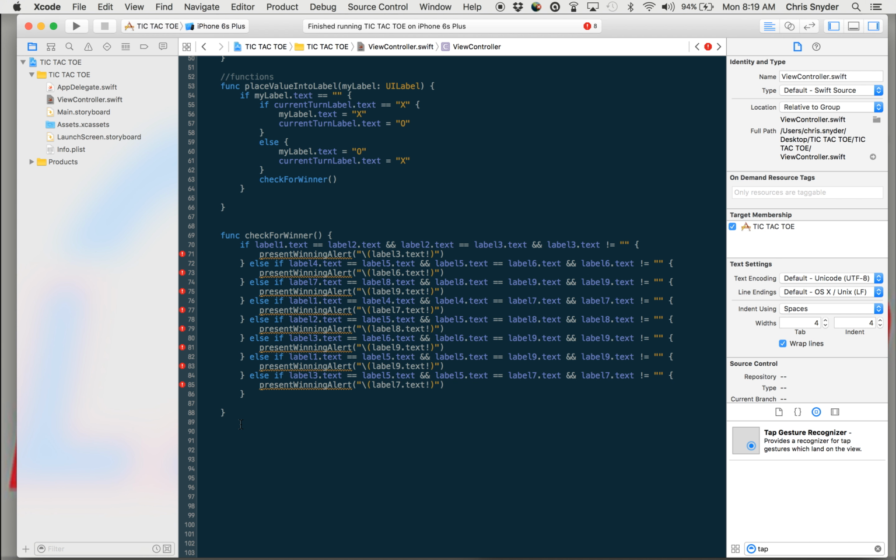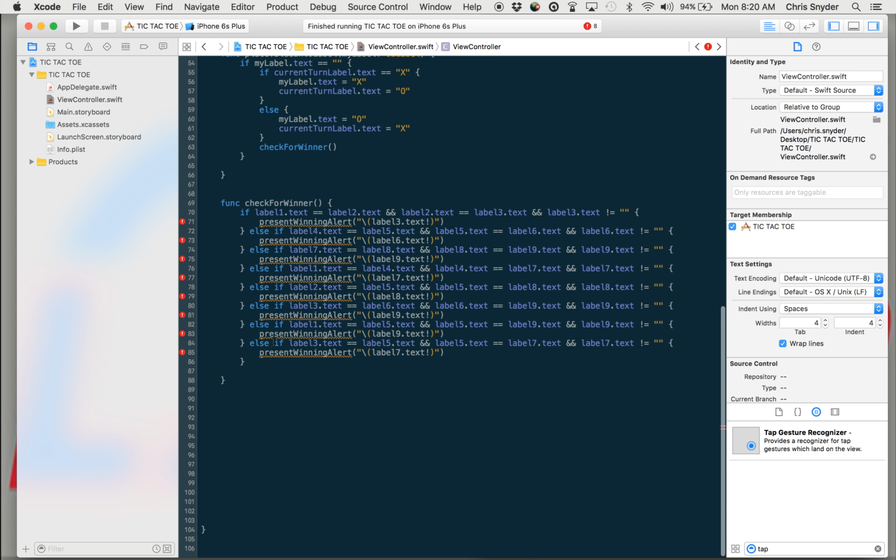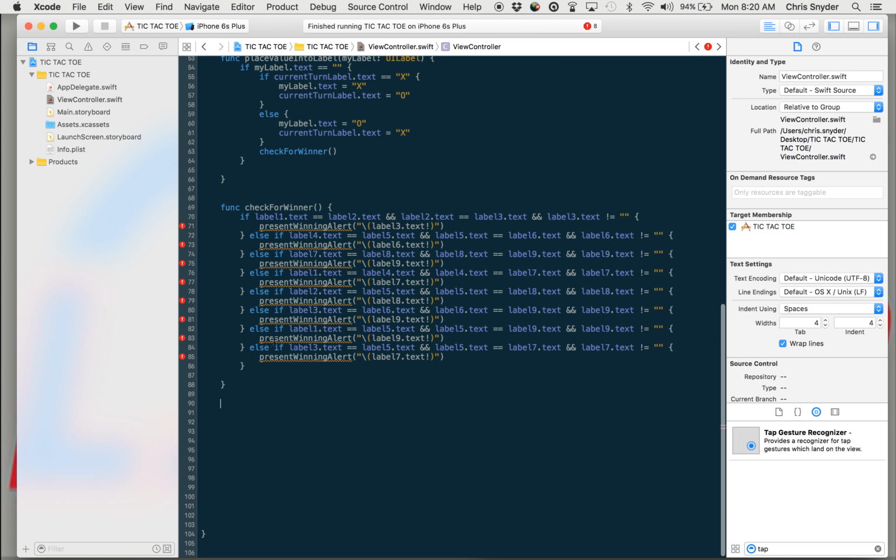Alright, we've got to create our check for winner function, or excuse me, the present winning alert function, just to make sure that once someone wins, a screen pops up telling us that they won. So we're going to create something called a UI alert. We're going to make a button on it that'll get rid of the alert, and then we also want everything to go back to the beginning so the user can play another game. Okay, so let's get that going here. Not as long as the last one, but some very important steps.